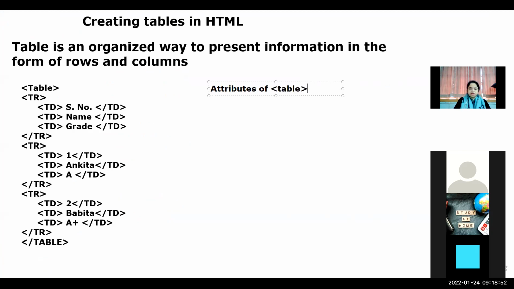Everyone, please note down these attributes. There are so many attributes. First of all, we had seen the border attribute to define the border of the table. Then we are having the BG color attribute to define the background color of the table. Then we are having the background attribute to define some image as a background of the table.